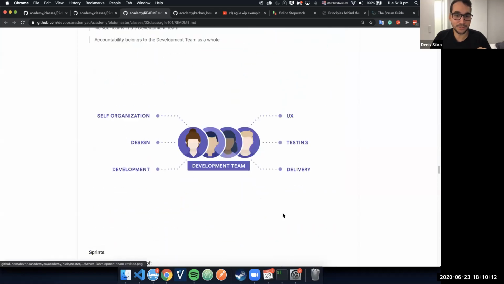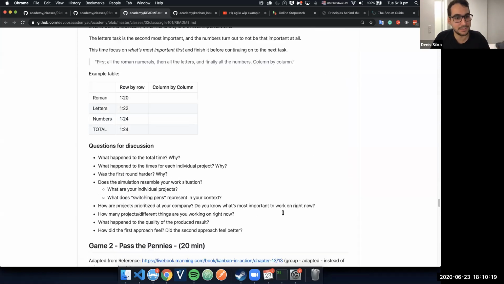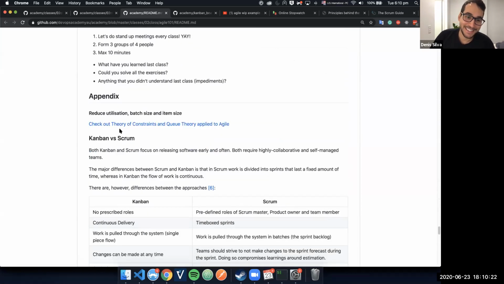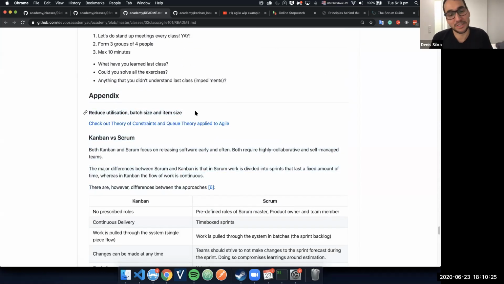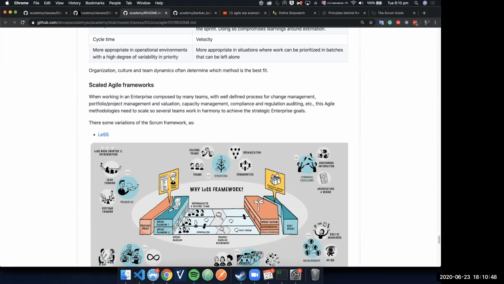There's more content here on the roles, definition of ready, done, refinement. Please have a look at that. There are some games you don't have time to play, sorry. And yeah, some other links here. Any questions on that? Did you understand anything? Too fast? Too slow? I get it. Yeah, okay. I mean, I've been working with Scrum since 2012, I guess. So, yeah.